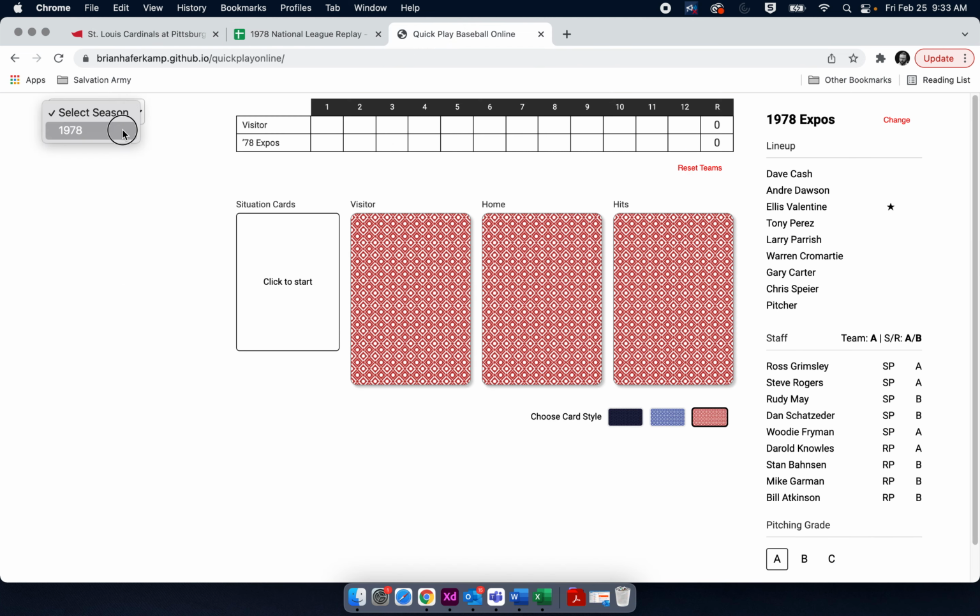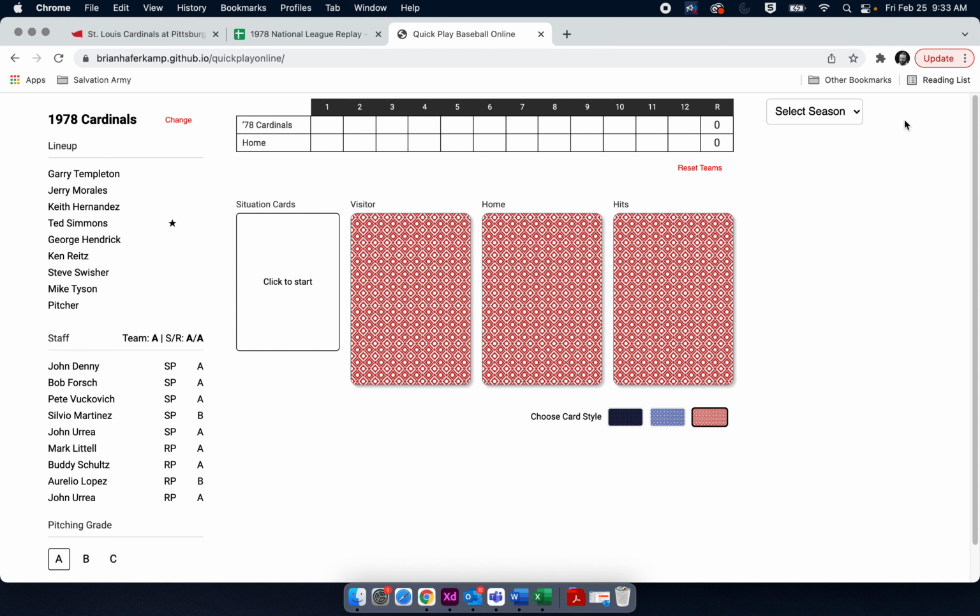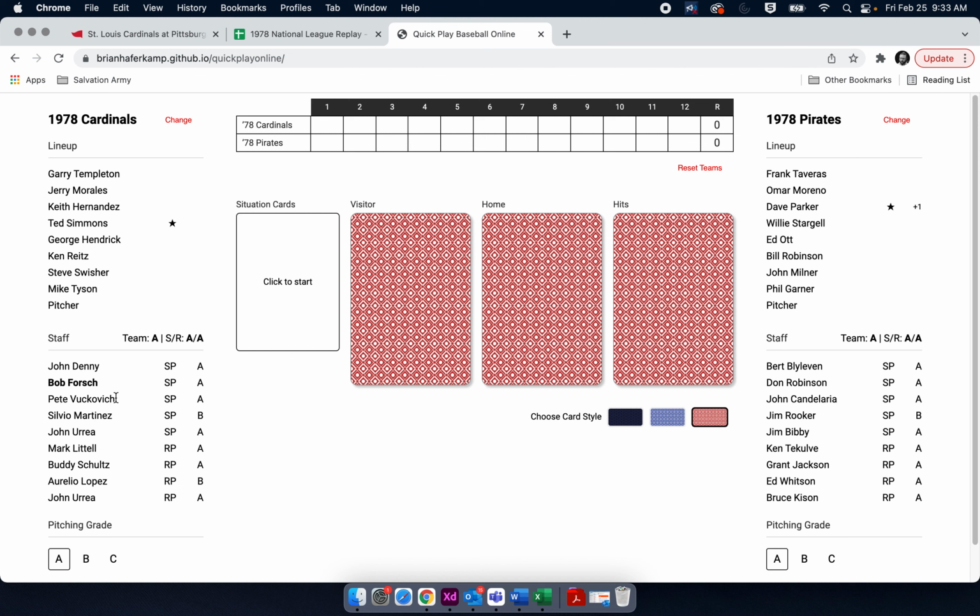So let's reset our teams here. Cardinals at the Pirates. So Bob Forsch, who's an A pitcher, he's going to be facing John Candelaria, also an A pitcher. And let's get this one cracking. Each team has one star player. In the last game, Dave Parker ended an extra inning affair with a 3-run home run.